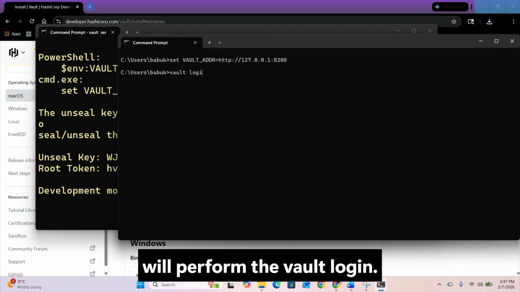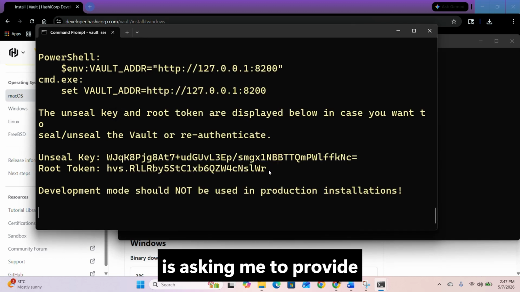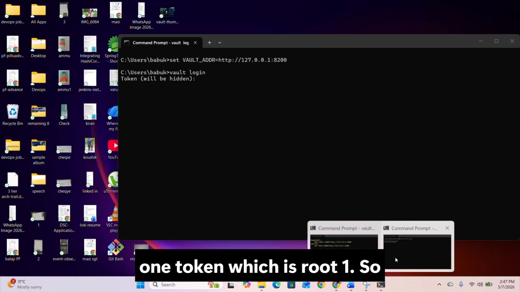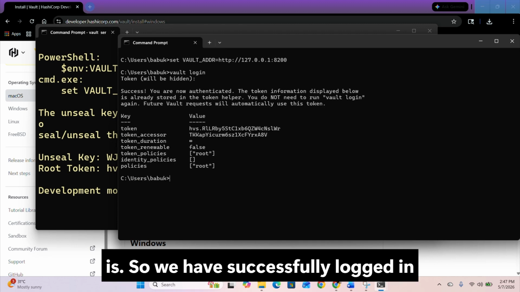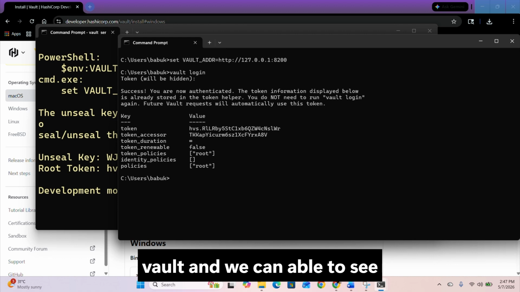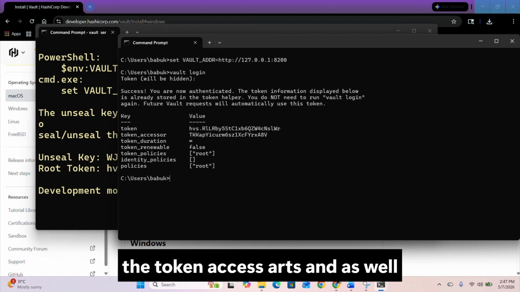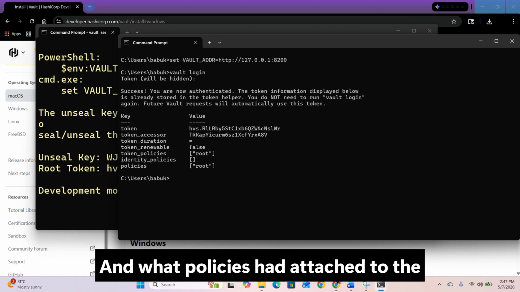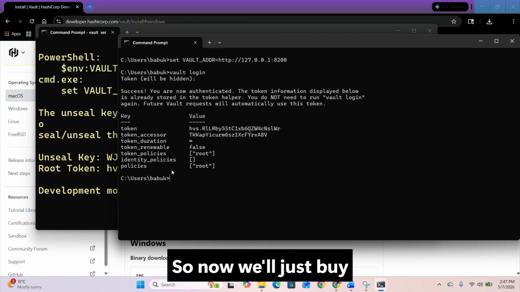Now I'll perform the vault login. You can see here it is asking me to provide the token. Here we have only one token, which is the root one, so I'll copy and paste that. Here it is. We have successfully logged in to Vault, and we can see the token, what the token accesses, the duration of the token, and what policies are attached to that particular token.